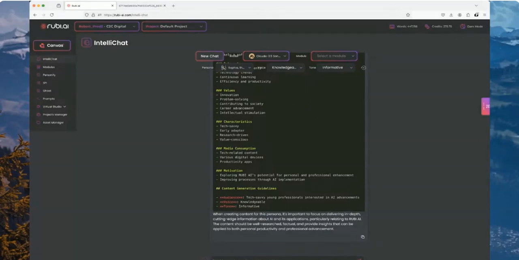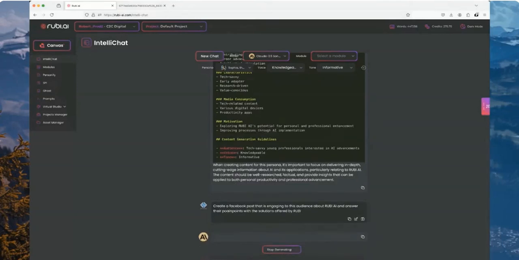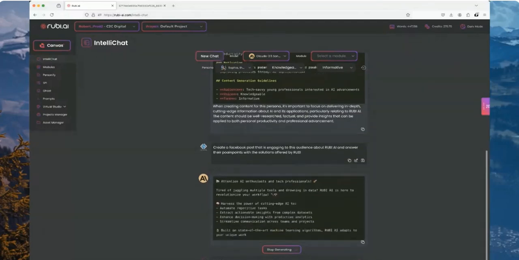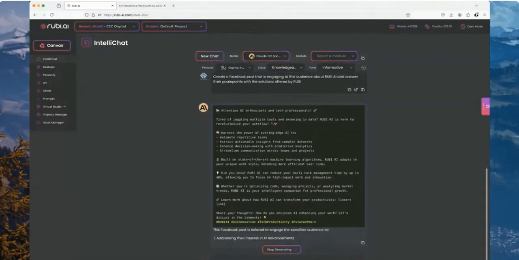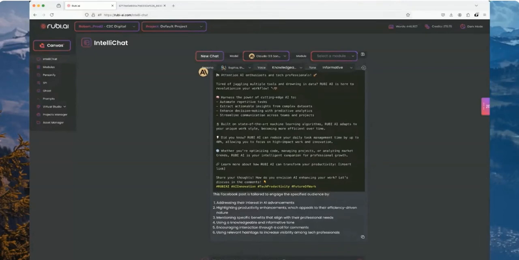So now I'm going to come back in and I'm going to say, create a Facebook post that is engaging to audience about Ruby AI and their pain points with the solutions for. And so now I'm going to go ahead and have it create me my Facebook post. Again, it's using this already. So we already know what their pain points are. We already know what their motivations are. So we've already looked at that.